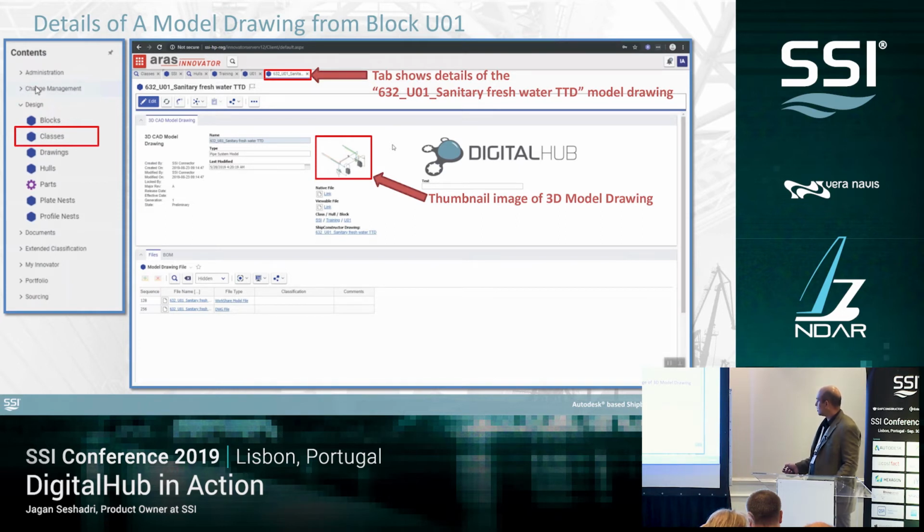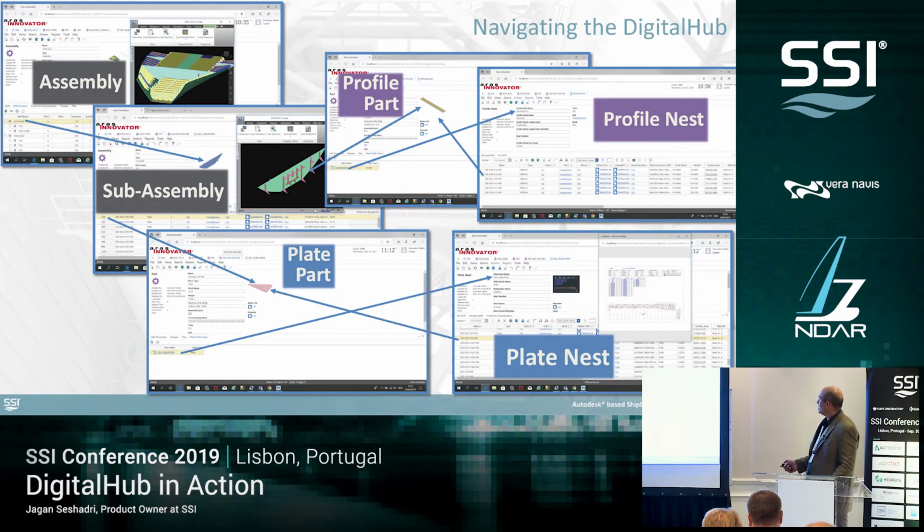And then you can take a look at what other parts, or actually in this case it's just the drawing, but you can find out other details as you go further. So again, navigating DigitalHub, lots of times you can start from an assembly and work down: sub-assembly, plate part, over to plate nest, back to plate part. You can look at profile parts, profile nest, back to profile parts.